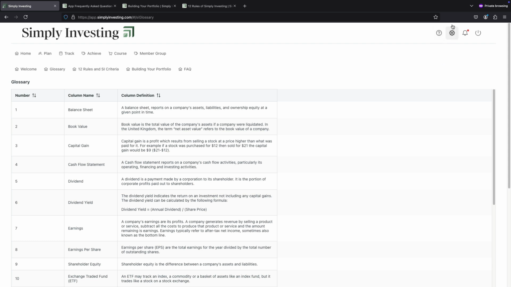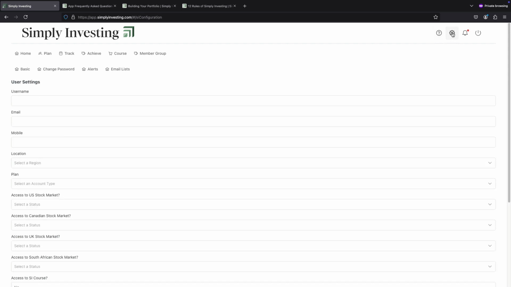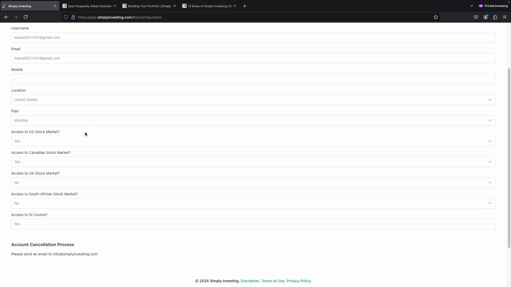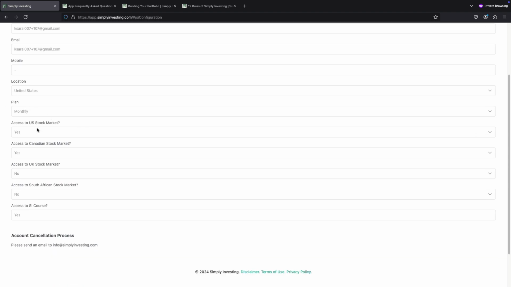Okay, next I'm going to go back to the top right. There's a little gear. I'm going to click on this. This is going to be your user settings. So you can see all of your user settings. You can see what plan you're on. You see what you have access to. So this person's got access to the US stock market, Canadian, and to the course.